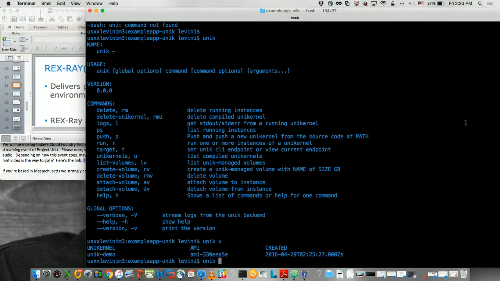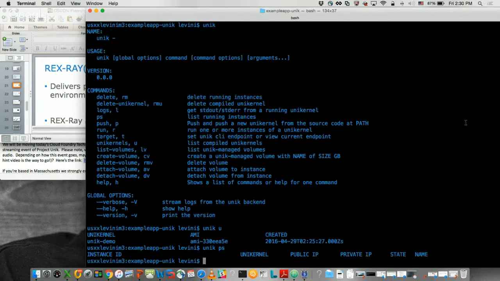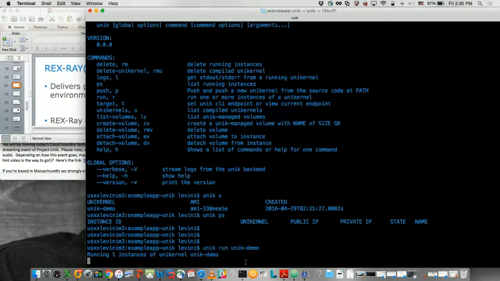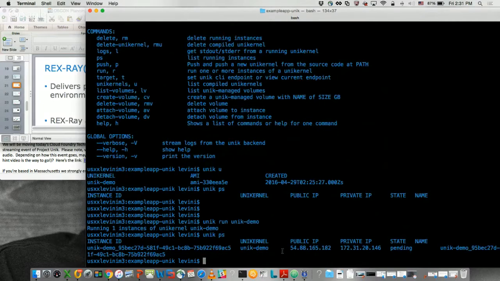If you do Unik PS, you'll see that this lists all the Unik kernels that are running right now, and as you see, I don't have any running. So what we'll do now is run one. Unik run with the name of the Unik kernel. You will see that this allows the Unik kernel to run in the cloud, specifically on AWS. Now let's do PS and see if it's already up. And yeah, we can see that it's already up.